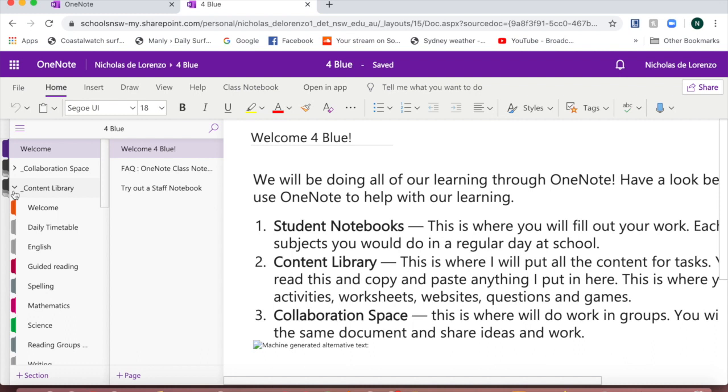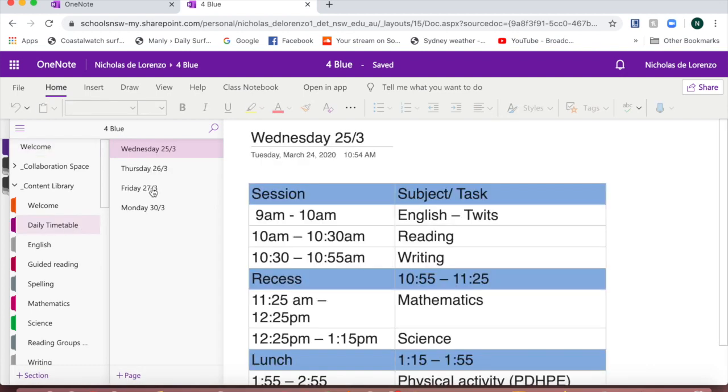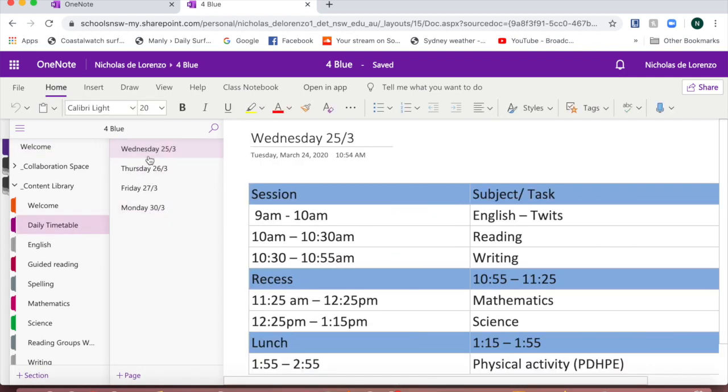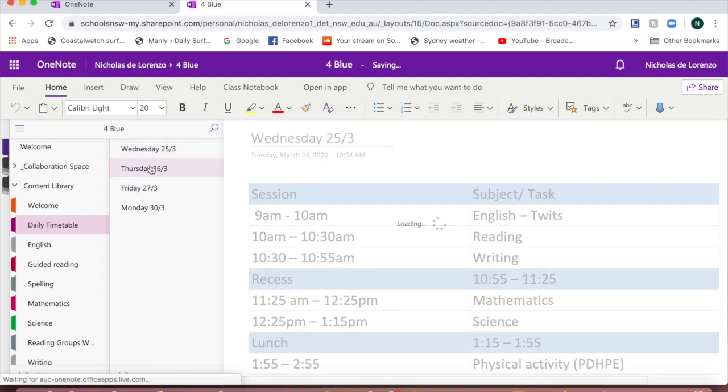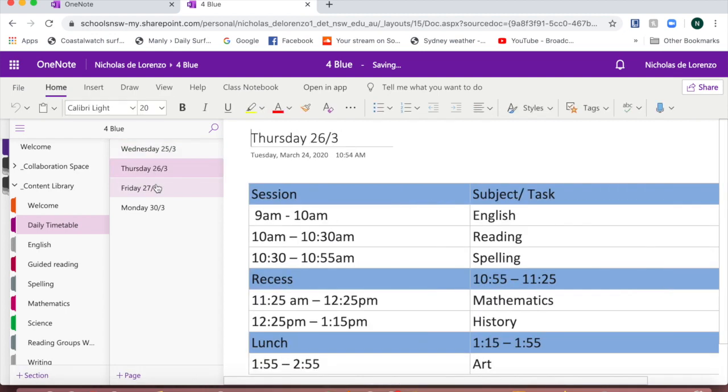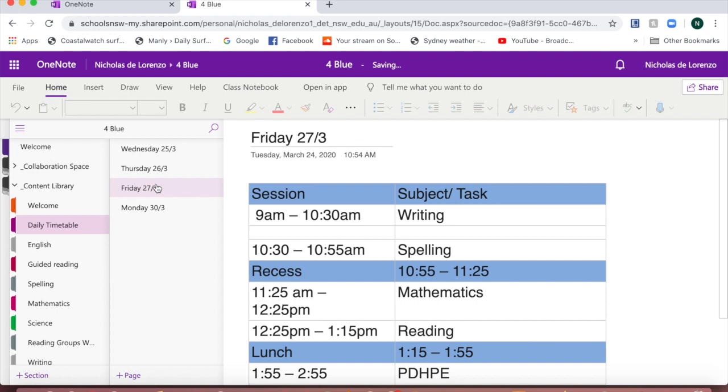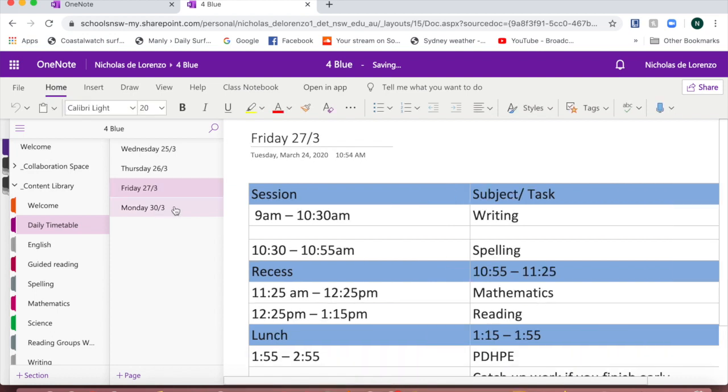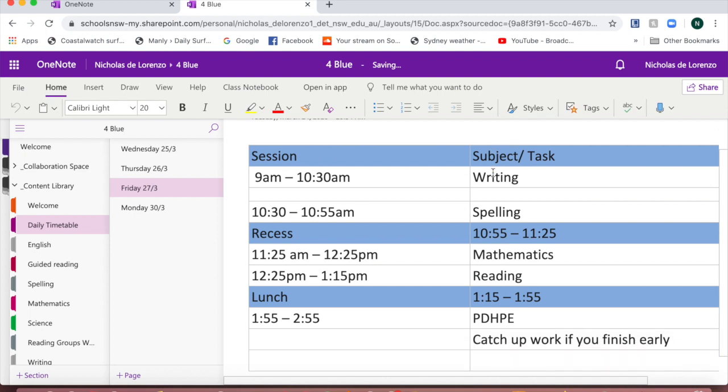But I'm going to show you the difference between content library and your library. So what you're going to do every day when you come on, you're going to go into content library and click daily timetable. In that daily timetable, you can see I've got up to Monday here. You're going to see what you need to complete for that day. It's just like a normal school day, except obviously you're doing it at home. You still get a recess, you still get a lunch, and you still get a lot of time to complete work. So I'm going to go off today, which is Friday.